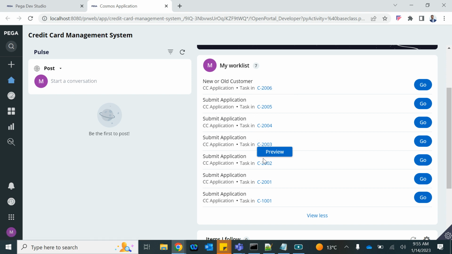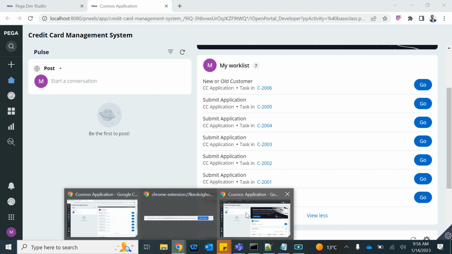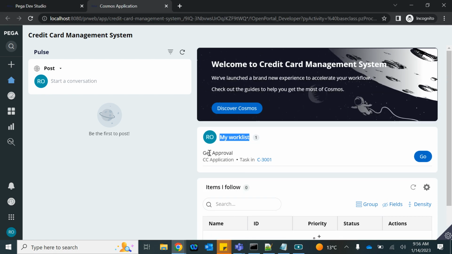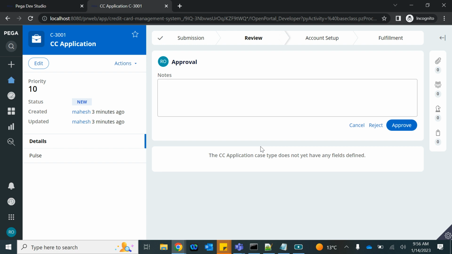So I see all the assignments to me. These assignments are not visible to the other user. The other user has not created anything or has nothing pending with him. He just has this approval thing. He can click on the go and the same case will get open here for this user. So my work list is something that I can create for myself, not somebody else.